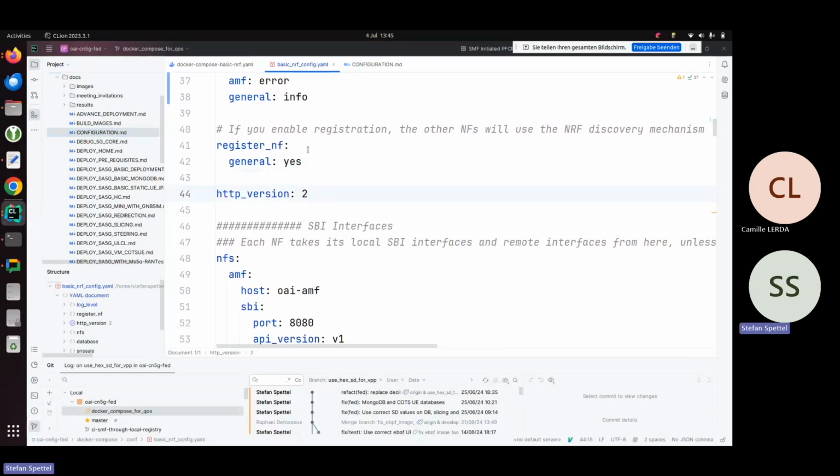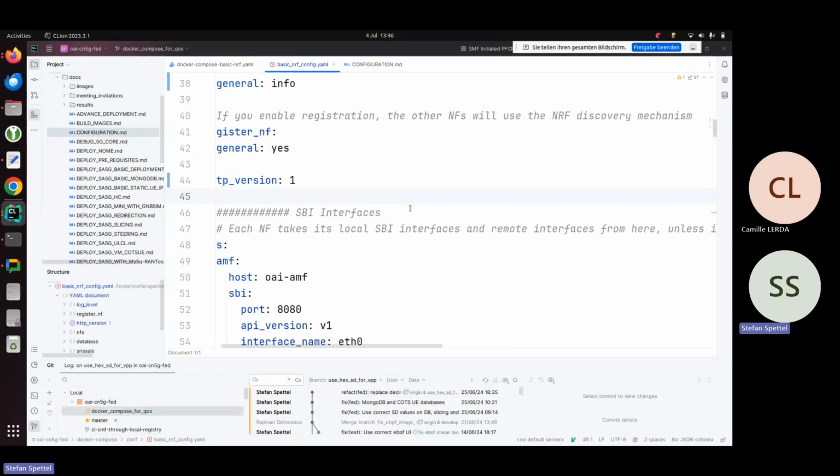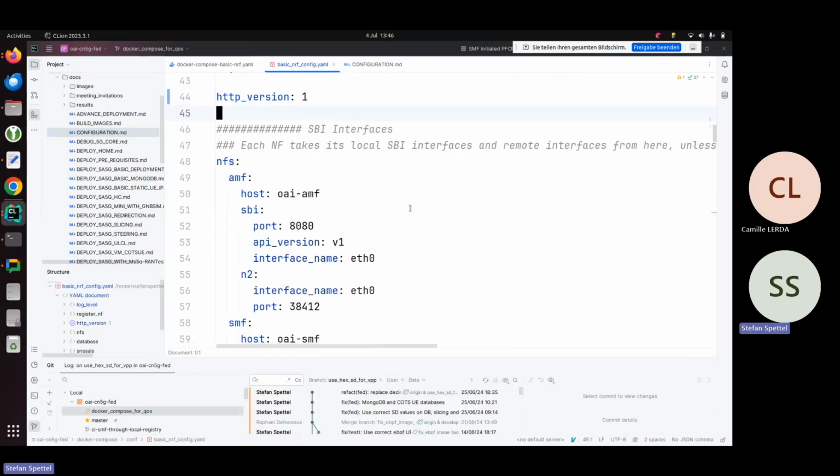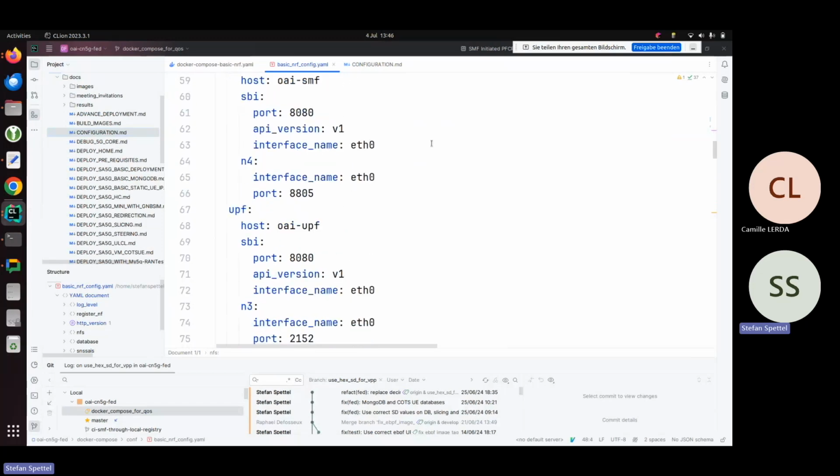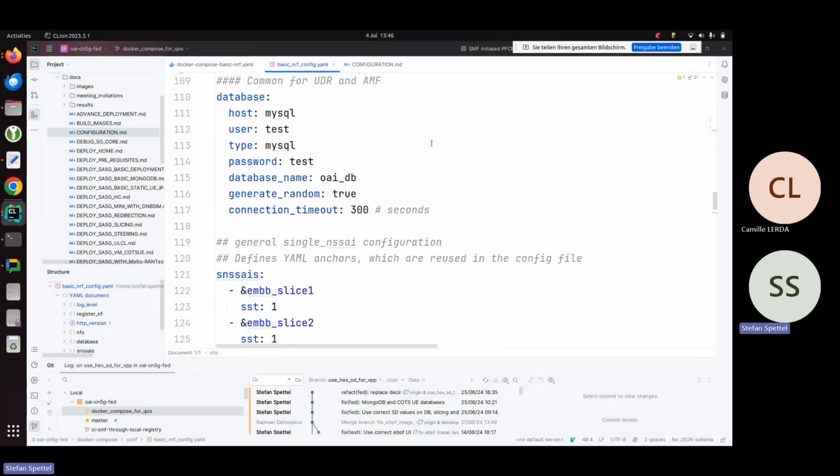Yeah. Okay, so we will keep the NF registration on, but for example, I will choose HTTP version 1 because it's easier to see in Wireshark later if I want to show you some traces. And then we have the configuration of the network functions, basically just what is the host name, what is the port. Very straightforward. So we have many here.